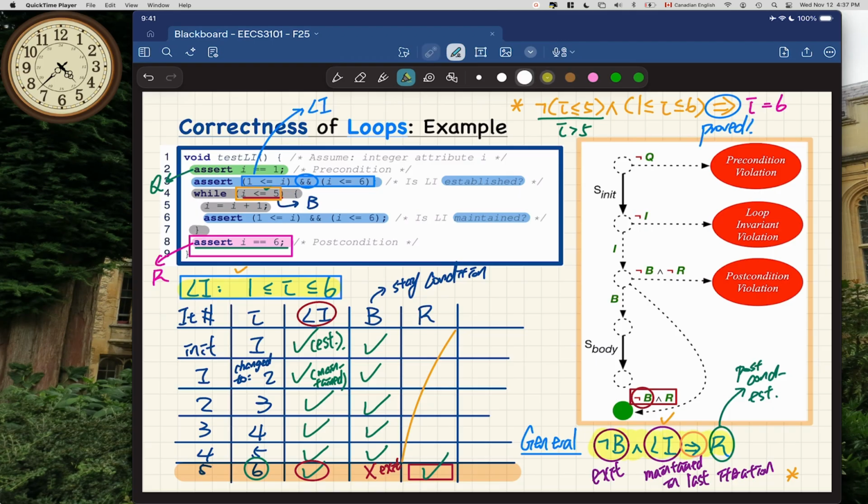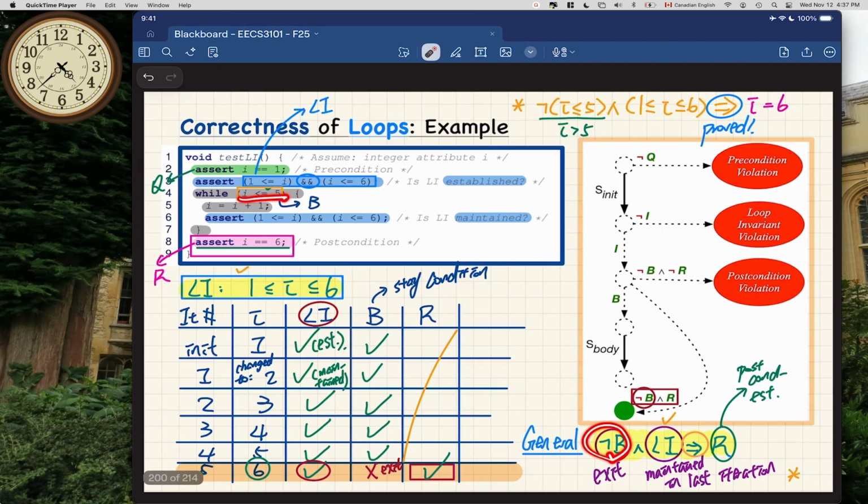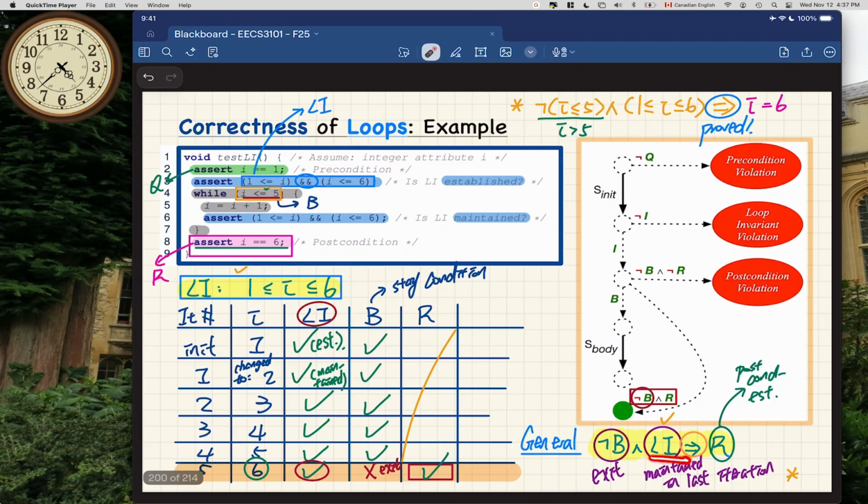Okay? Not B means we are ready to exit from the loop. LI means we still have the looping variant maintained from the very last iteration. That should really logically entail the post condition. Okay? All right, very good. And 2 exercises for you.